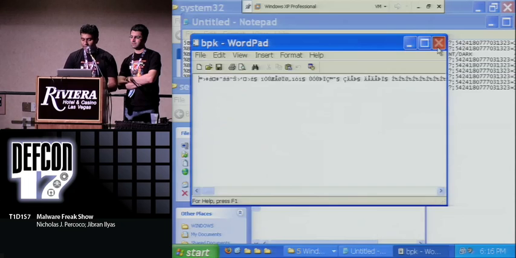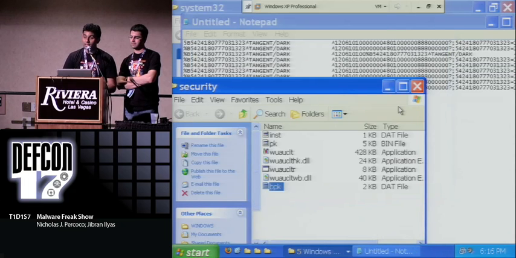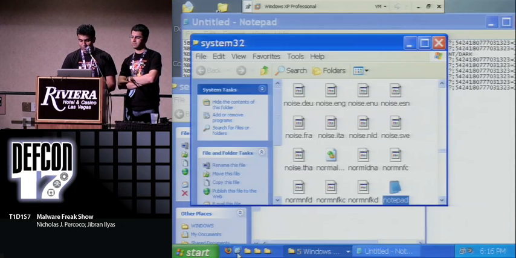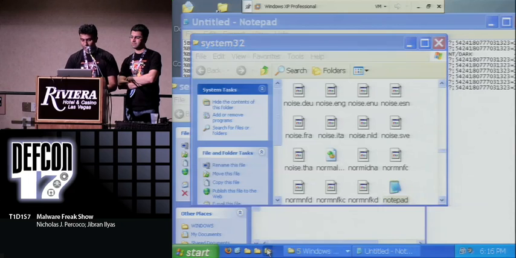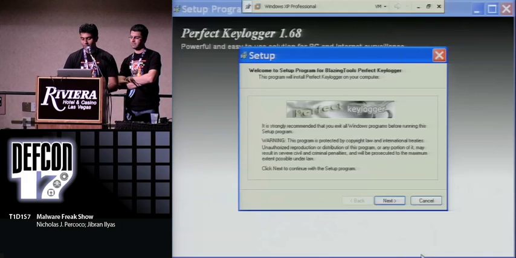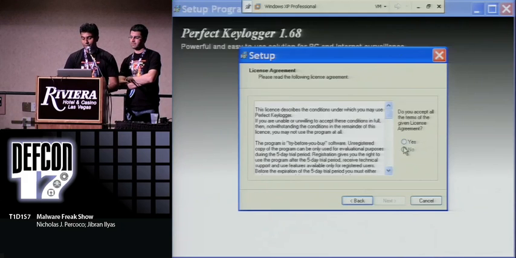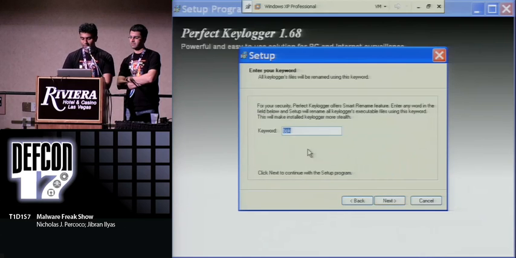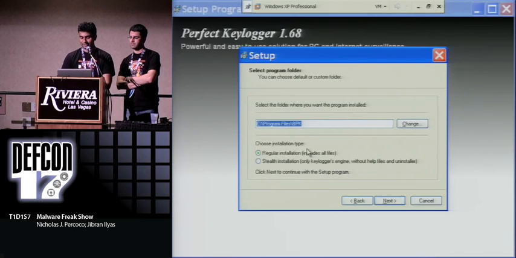To actually see the data, we're going to have to install the keylogger. We're going to install a legit version, and that legit version is in my supporting tools. I'm going to install a trial version. This is basically a 5-day trial. Don't try this at home, obviously. All right, I have to agree to the terms, and I'm going to call it a legit keylogger.